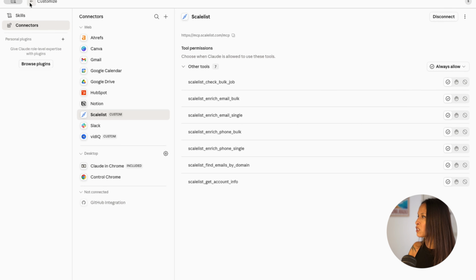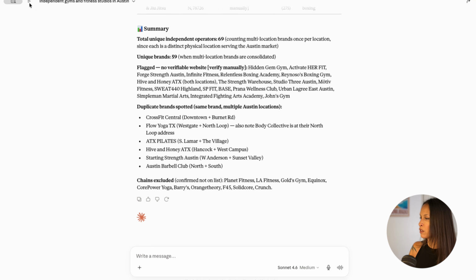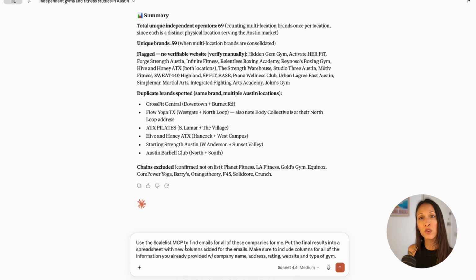Once that's all finished, we can just go back and then close out our side panel. Put the final results into a spreadsheet with new columns for any of the emails that are found, and then make sure to include columns for all of the information that you've already provided, such as the company name, address, rating, website, and the type of gym.